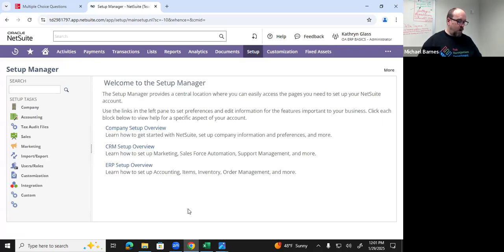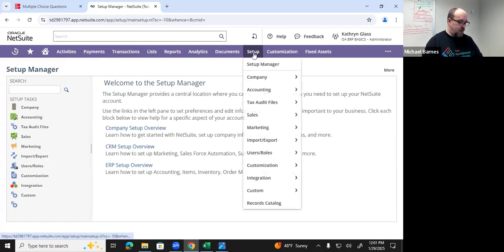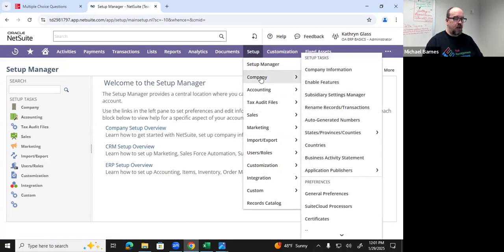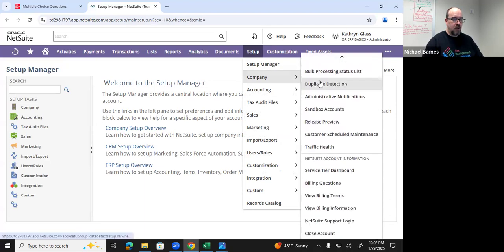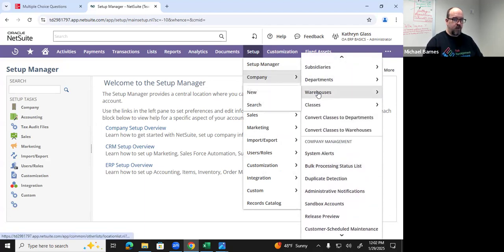All right. We have one more thing we need to do before we finally check and make sure everything's okay. So let's go ahead and go to setup, go to company, and then you're going to have to highlight over here and scroll down to get to warehouses. Oops, a little bit too far. There we go, warehouses. Setup, company, warehouses. Go ahead and click on warehouses once you get there.